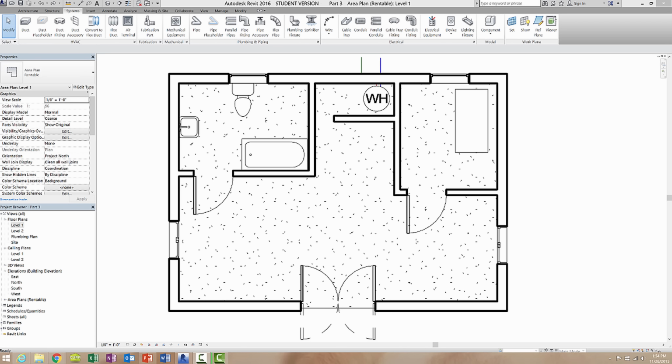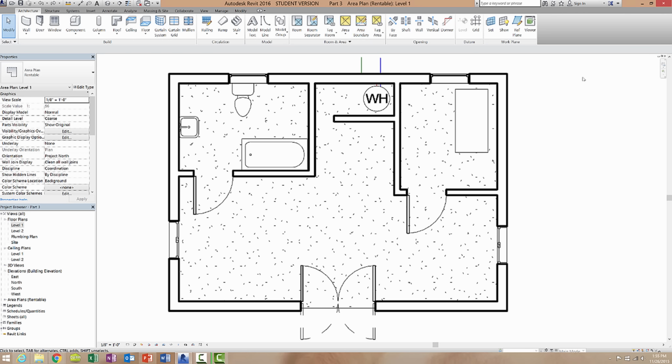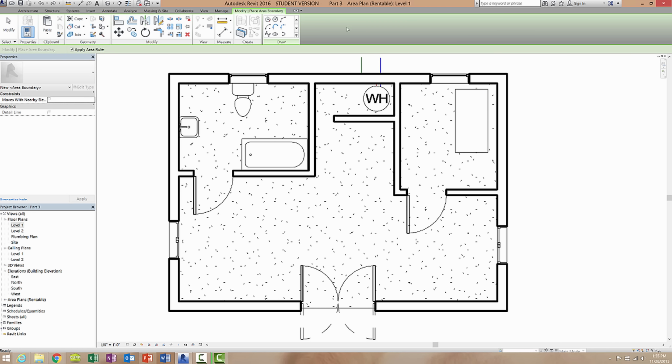Okay, so rolling forward, we're going to start mapping out areas. Every house has a certain amount of surface area to it, and it's usually a good idea to have a general gist of what that is. What I'd like you to do is head over to the Architecture tab, and then we're going to essentially build the area boundaries by clicking on area boundary.